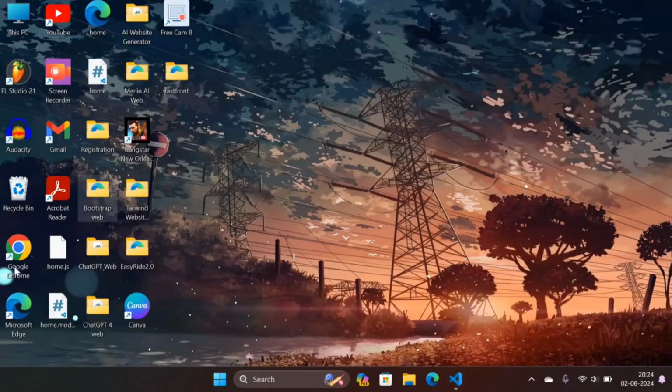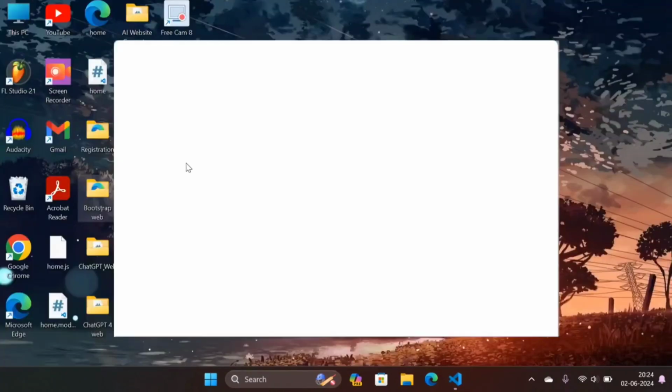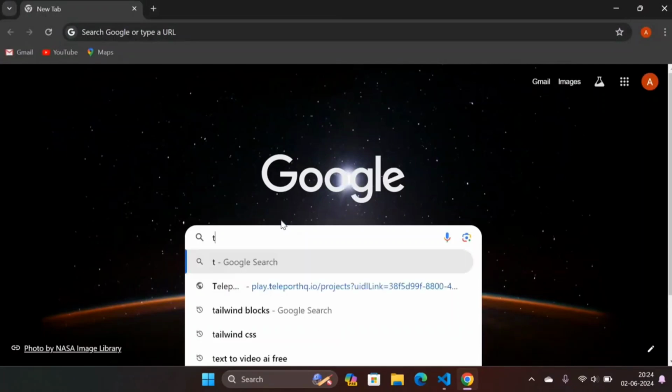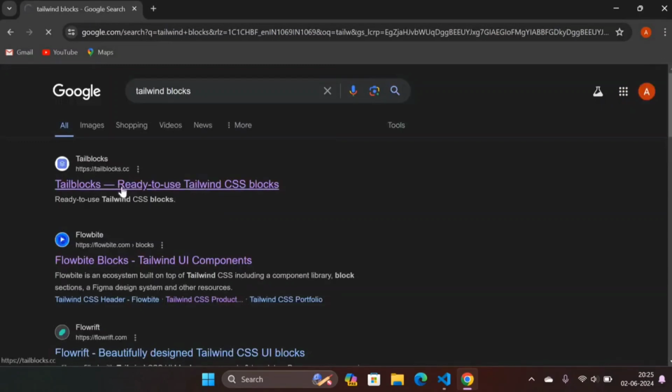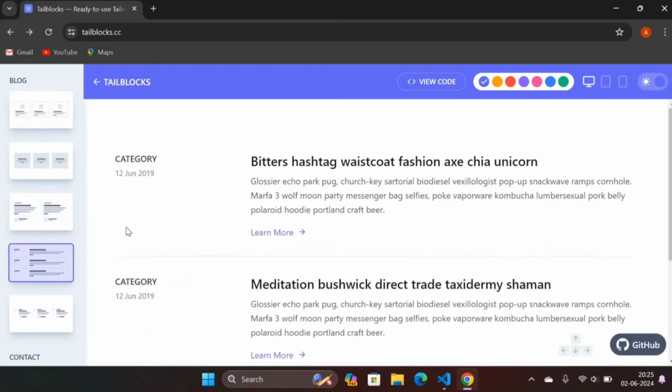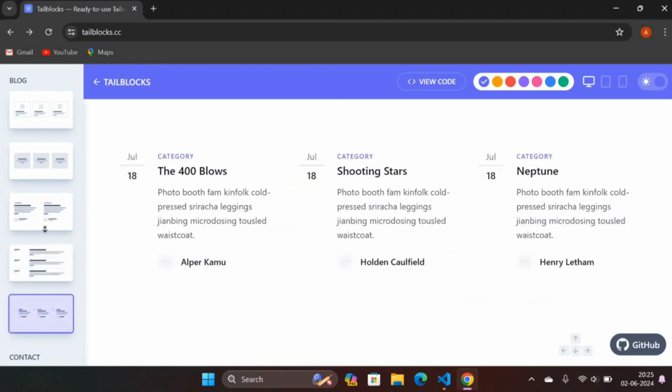For making a fast website front end, we will use a framework, that is Tailwind CSS. Tailwind is a utility-first CSS framework that provides low-level utility classes to build custom designs. It's highly customizable and allows you to create responsive and modern websites efficiently.